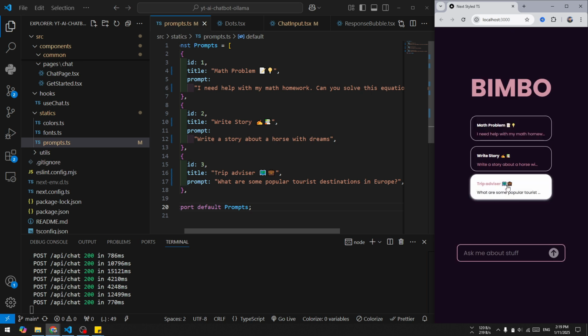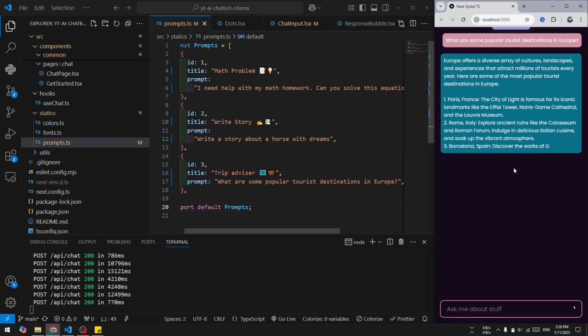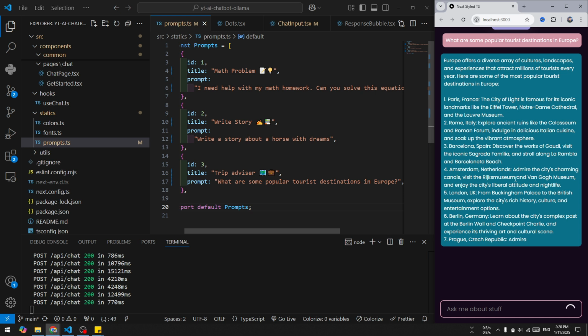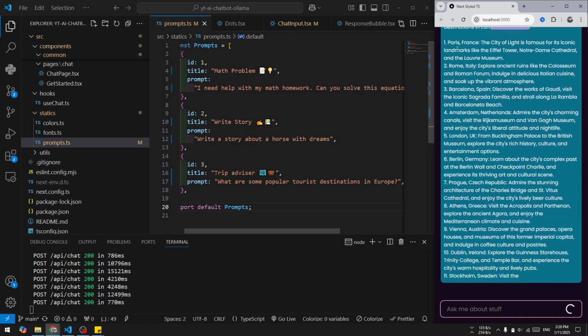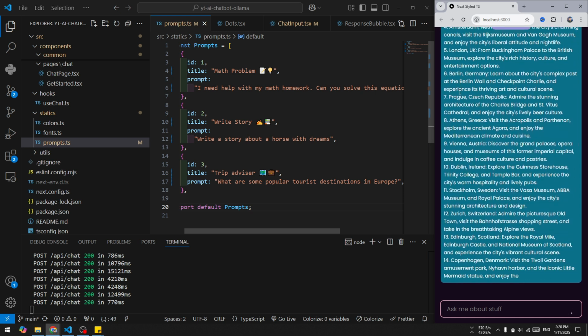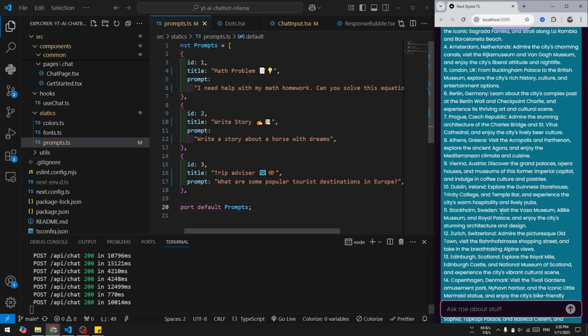The other thing we can do is ask for some trip advice, like "what are some popular tourist destinations in Europe." And as you can see, it comes up with a list of places that you could visit in Europe: Paris, Rome, Barcelona, and so on. The list is long.